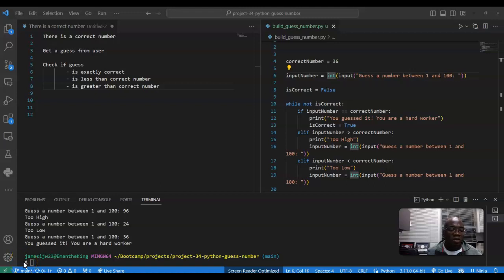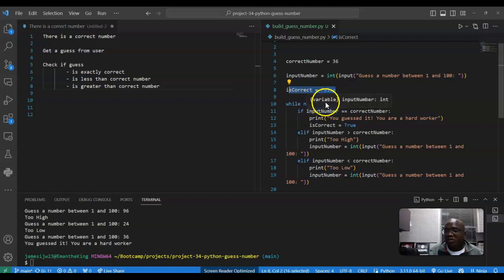All right, so going at it again, just to recap, we legitimately have a number that individuals are guessing. This is the correct number. We first ask the user to guess a number, and we assume that it's wrong. So while not false, which is essentially while true, we're going to check first if it's correct. If it's correct, it's going to say, okay, you got it right, and it's going to set that to true, which will make this false, and then break the entire loop.